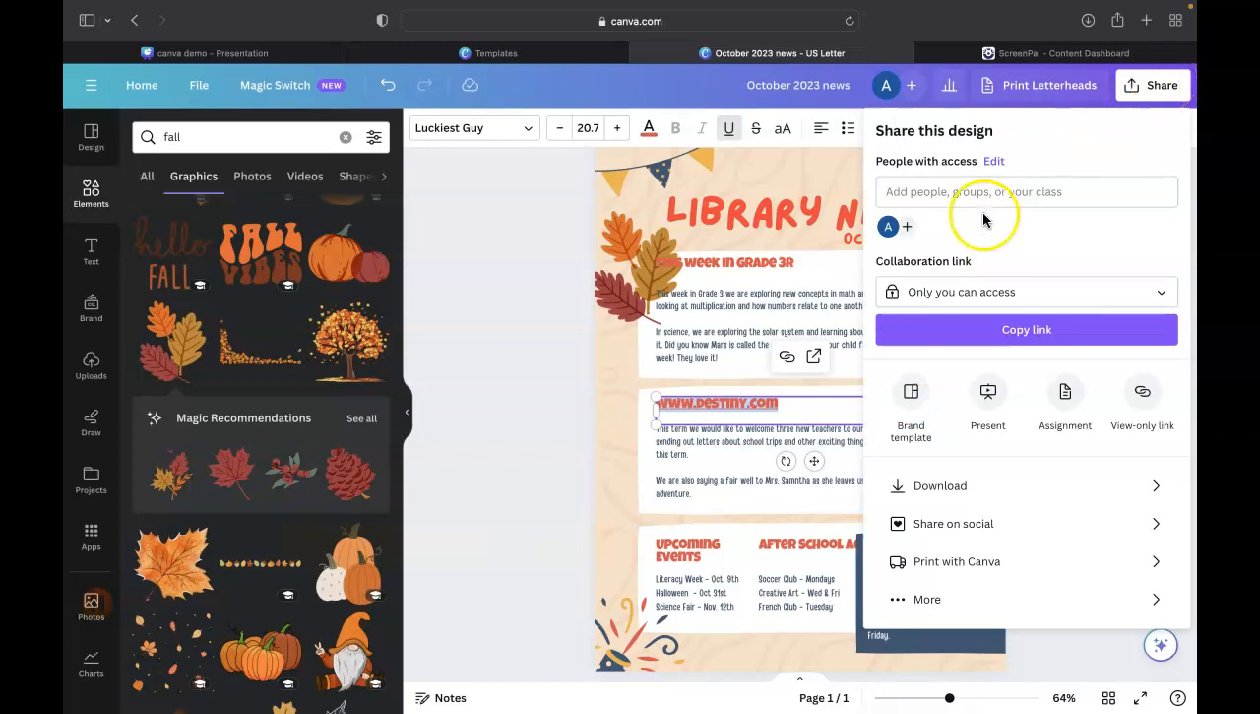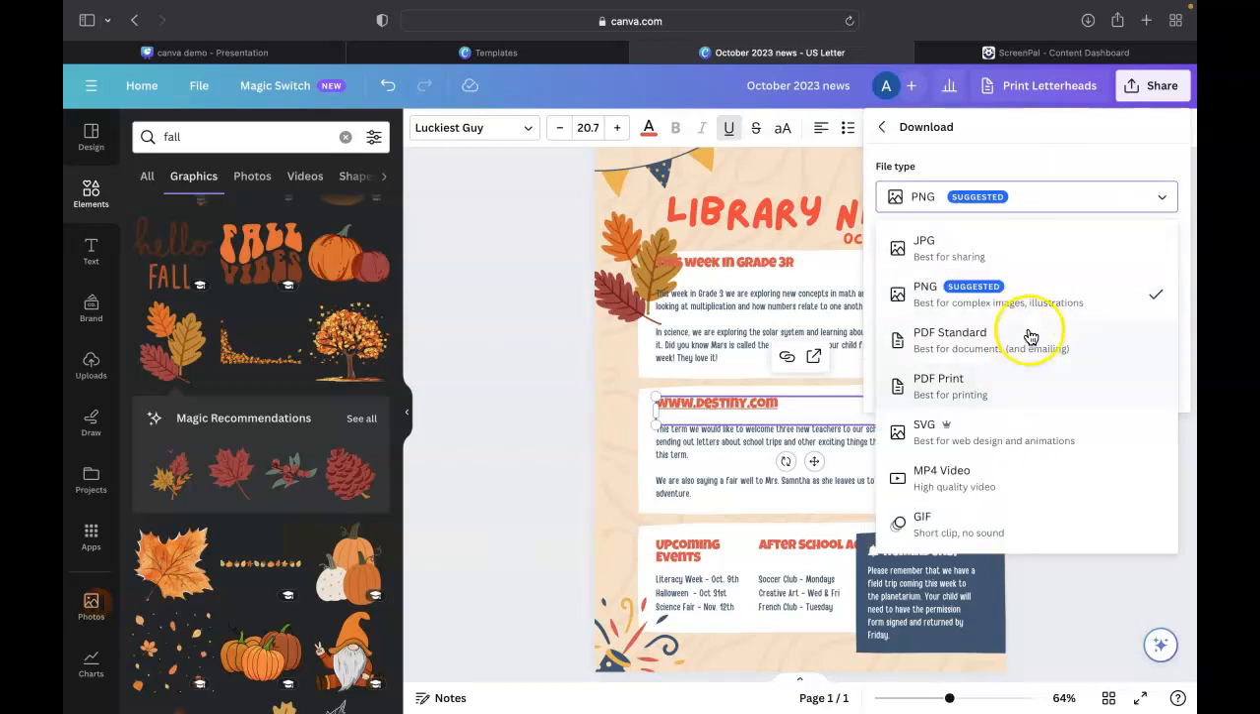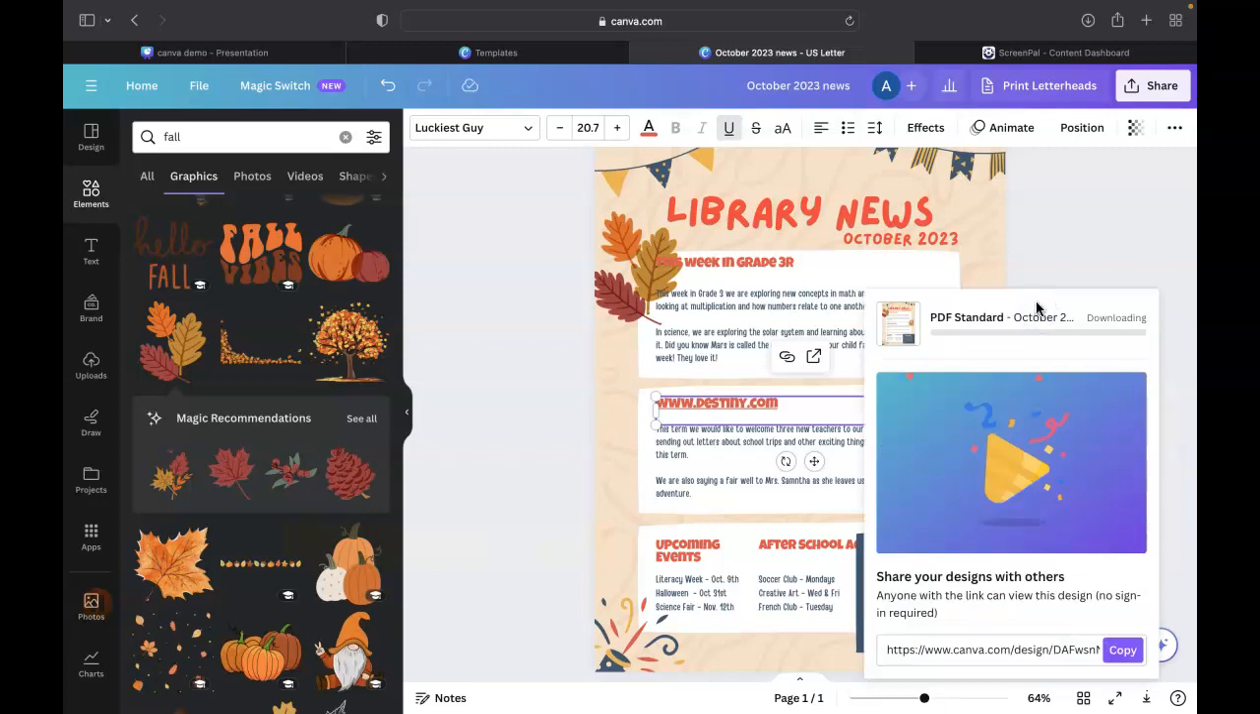So the final step in creating your library newsletter is sharing it. So you just click the share button. You can add people here who want to edit it or view it. And you can also copy the link and send it to people. But what I like to do is download it. I download it as a PDF. And then I create an email and I attach the PDF to the email, and it goes out to my entire school. And like I said, the link will be live then. And that is pretty much it.